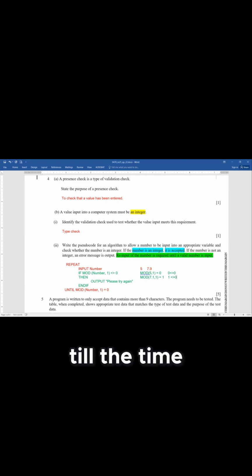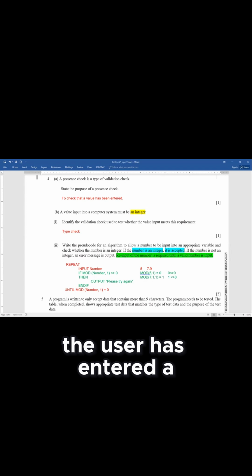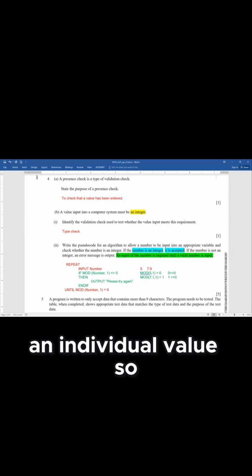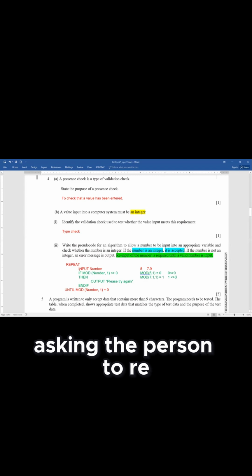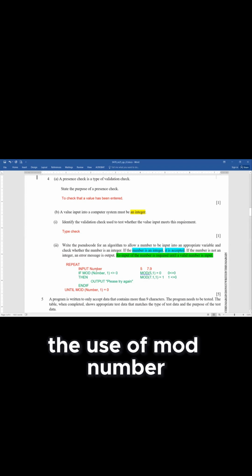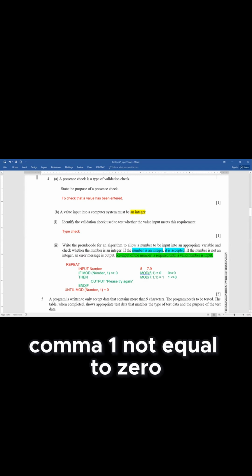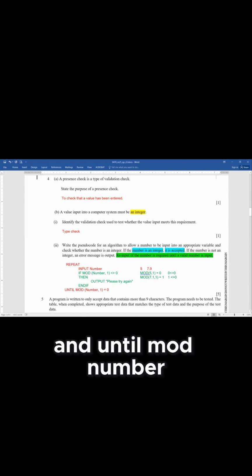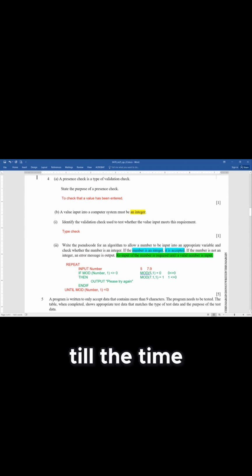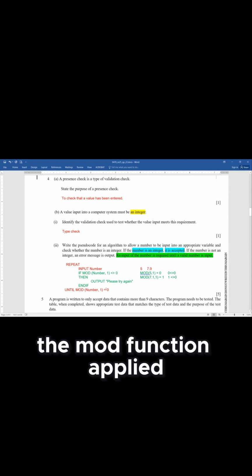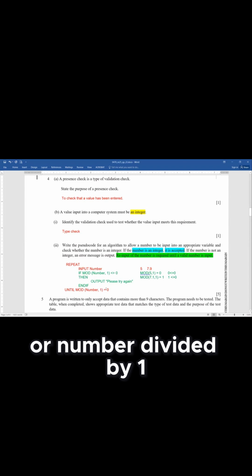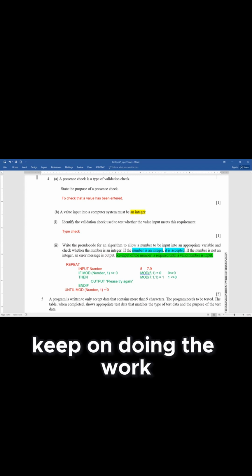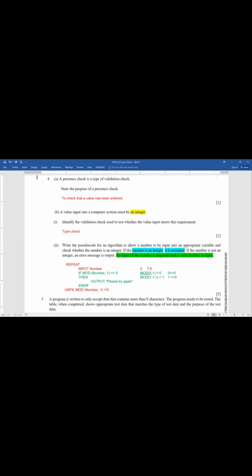Now you can see this is going to ask for a re-input, till the time the user has entered an integer value. So it will keep on asking the person to re-input the value. The use of mod number comma 1 not equal to 0, then output please try again, and if and until mod number comma 1 equal to 0, till the time the mod function applied on number divided by 1 gives you the remainder of 0, keep on doing the work. Understood? Easy?